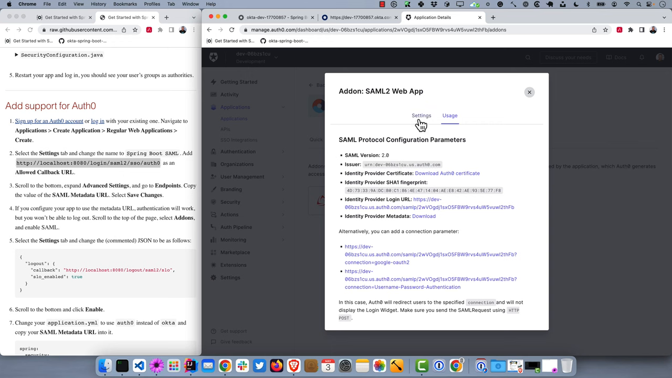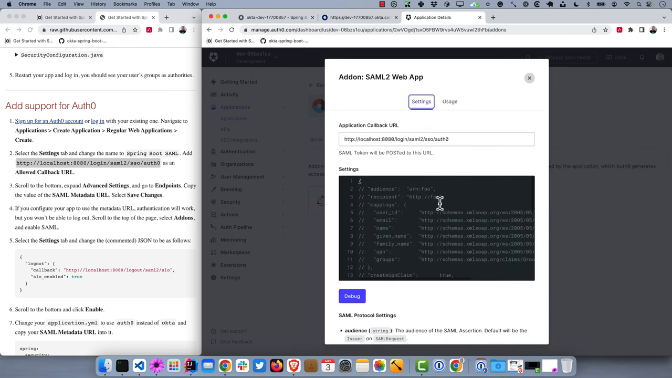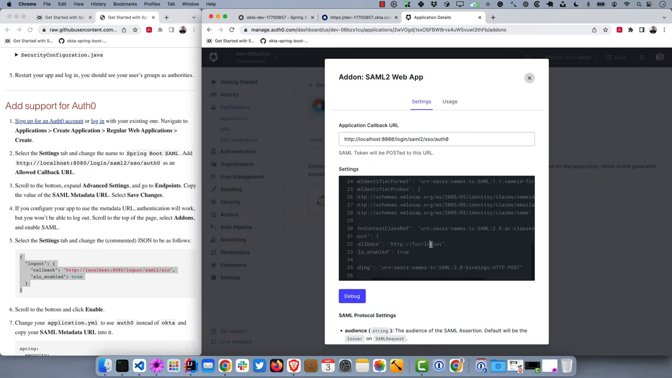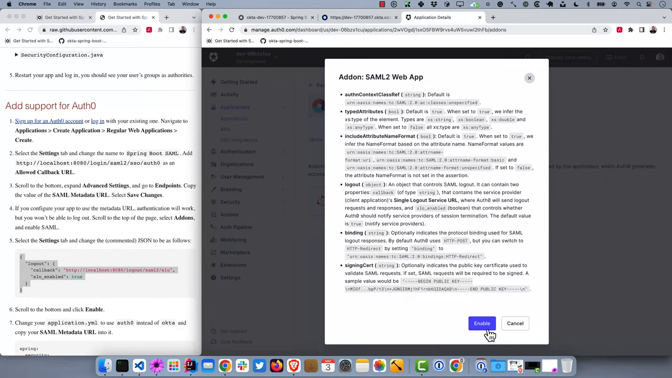So you'll want to go into the settings tab here and then change or specify, because this is all just commented out showing you a bunch of examples. Say logout callback is this, and single logout enabled is true. So you can go back to the bottom, click enable.